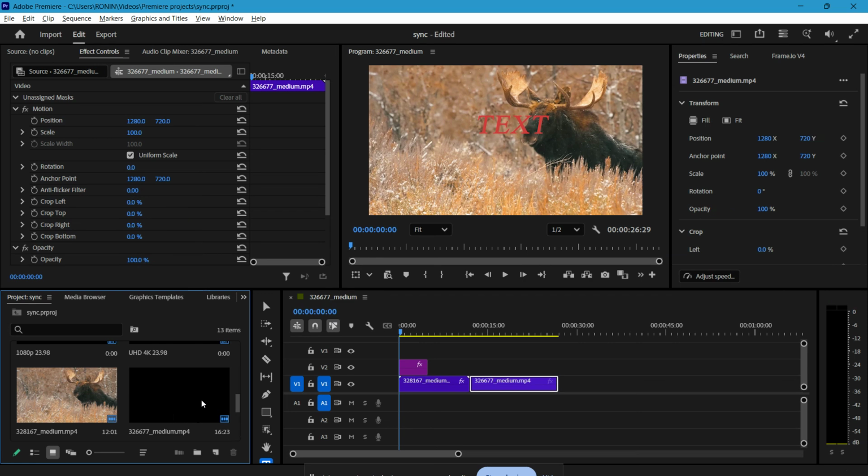Let's start with the most common cause, source patching. Look at the left side of your timeline and check the boxes for V1 and A1. These should be highlighted blue. If they're turned off, Premiere Pro may refuse to let you drag clips into the timeline properly. So make sure both your video and audio source patching are enabled before you do anything else. This alone fixes the problem for a lot of editors.